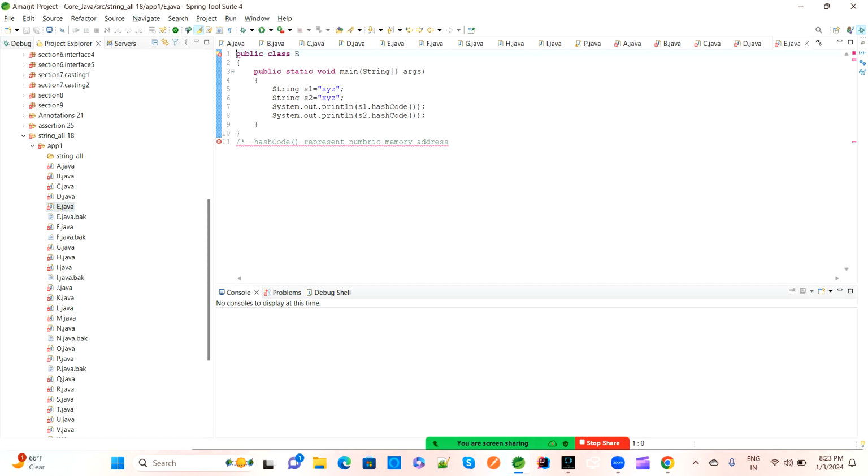And here we have a main method. Inside this main method, a string s1 is xyz, and string s2 is xyz. Now we are checking hash code.